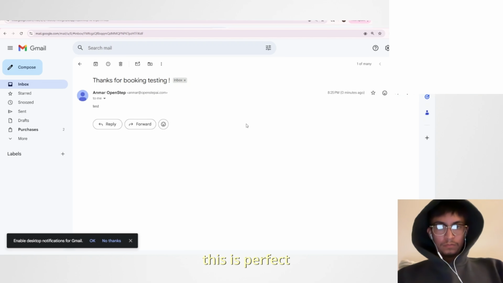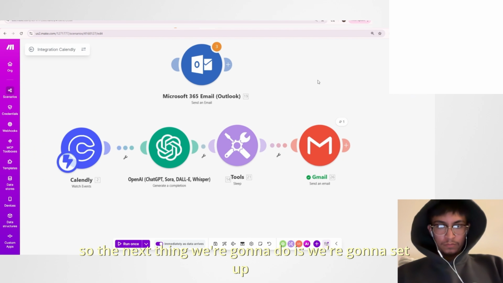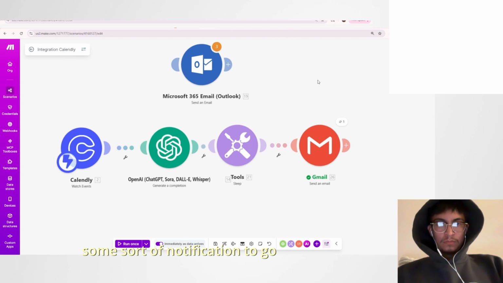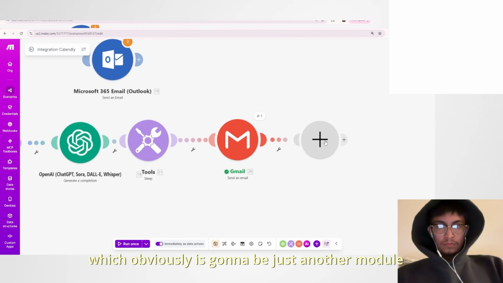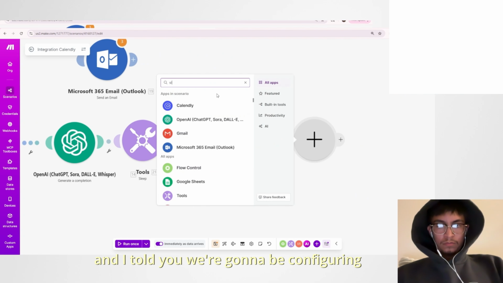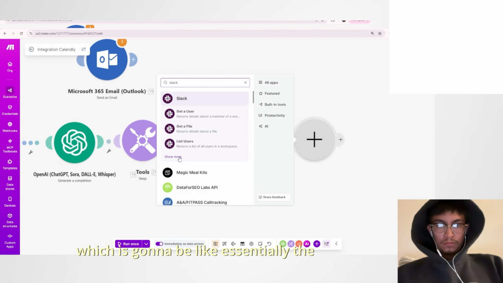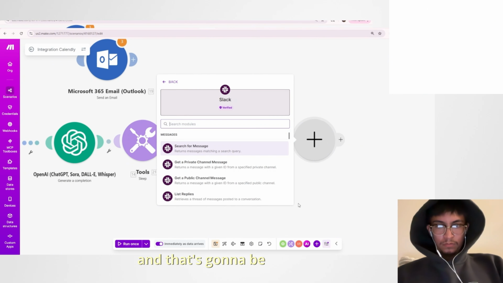This is perfect. So the next thing we're going to do is set up some sort of notification to go to us once this little thing triggers, which obviously is going to be just another module. I told you we're going to be configuring Slack, which is essentially the Discord for the business world, and that's going to be our next step.